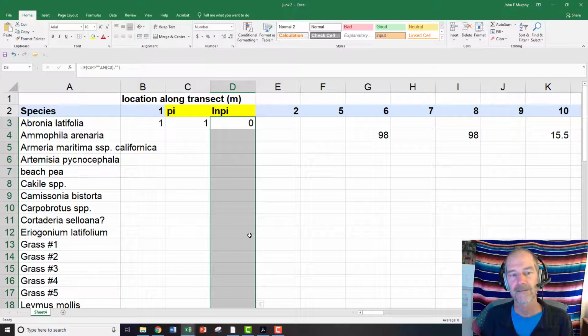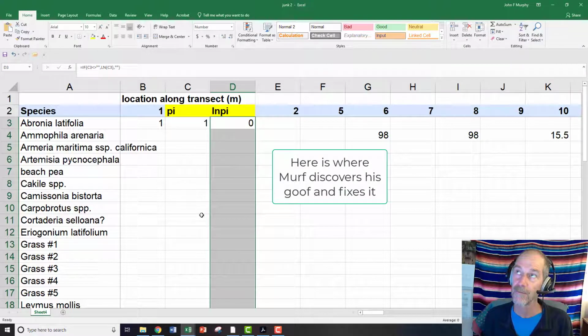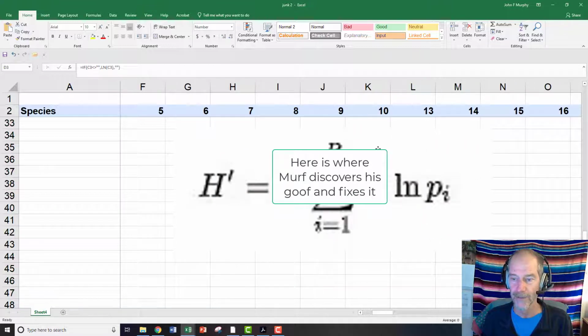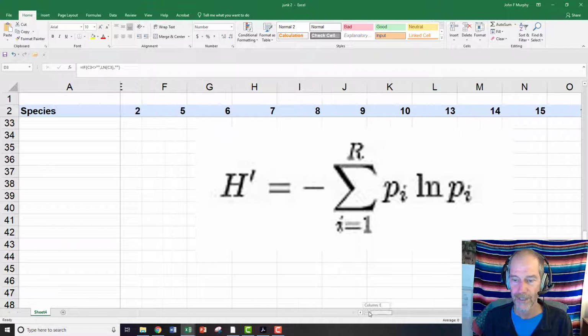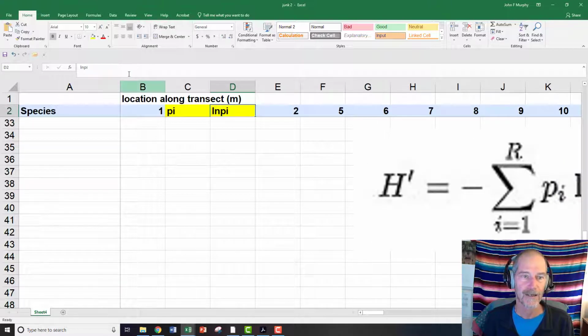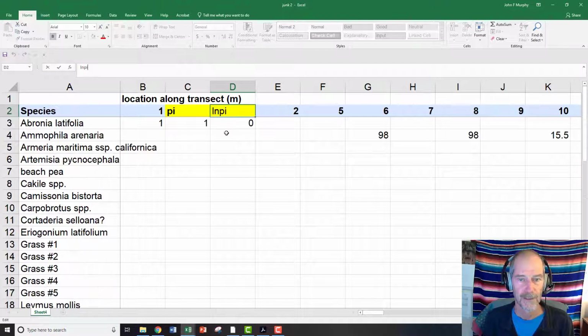The next step is, so I got pi, ln pi. I need to sum pi and ln pi. Oh no, I got to multiply them by each other. Okay, so do I have to put in a new one? You know what? I could have done this here. Oops. Get to the top. I could type in, I could make this pi times ln pi.